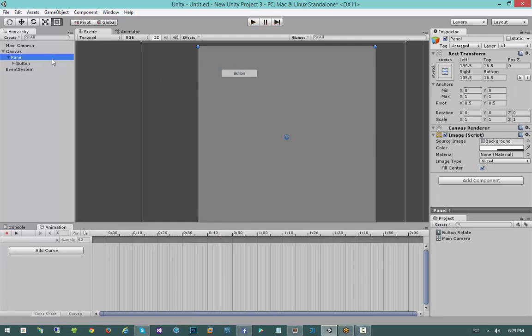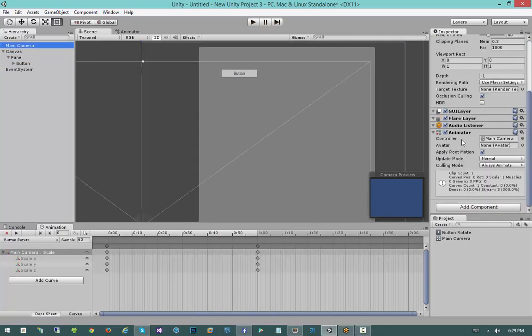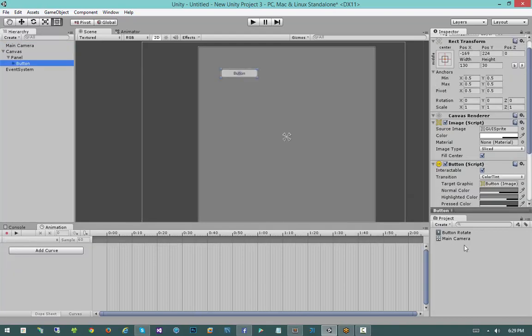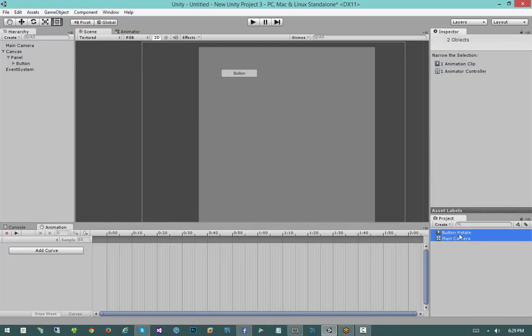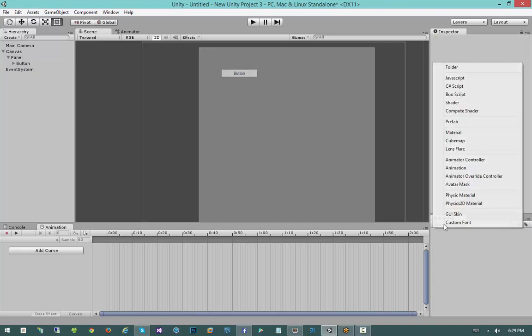You know what's going on here? I added an animator controller to my camera. I've been scaling my camera. Way to go. Let's go ahead and delete that. Let's go back to our button. I'm going to delete these two. I'm going to go a little bit another way to make this animation. Sorry about that, guys. I'm going to go to Project, hit Create.